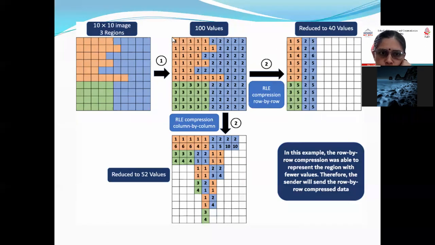Instead of row by row, we can also apply run length coding column by column. So by column, we are getting these values. Along these few rows, there are many changes, 1, 2, 1, 3. So the length is greater and in total we are getting 52 values. So instead of column by column compression, we can go for row by row compression.